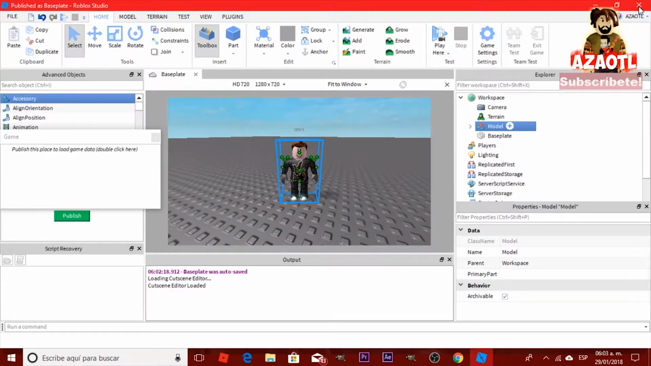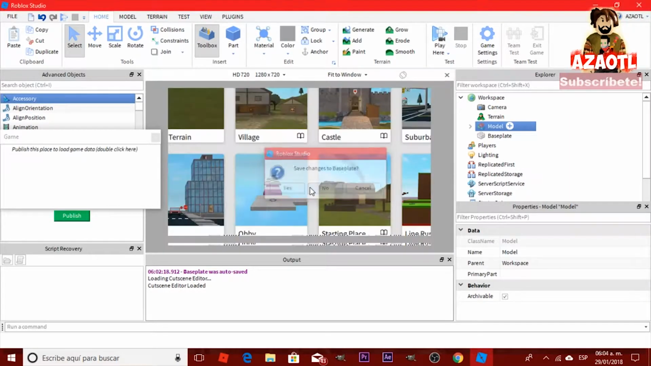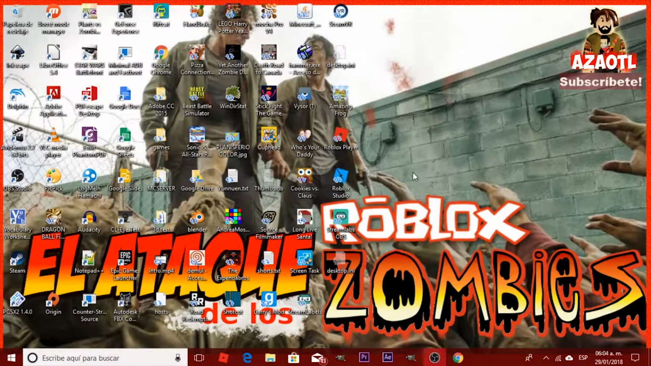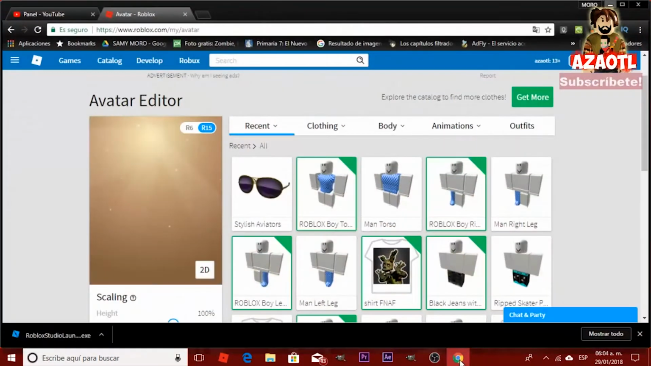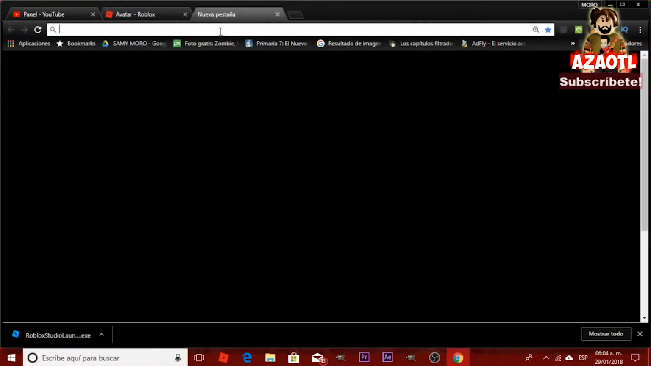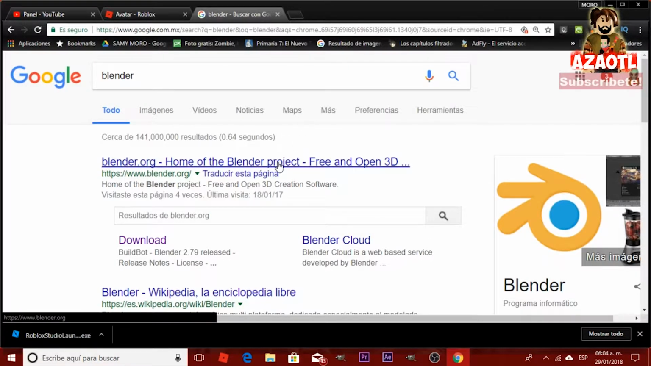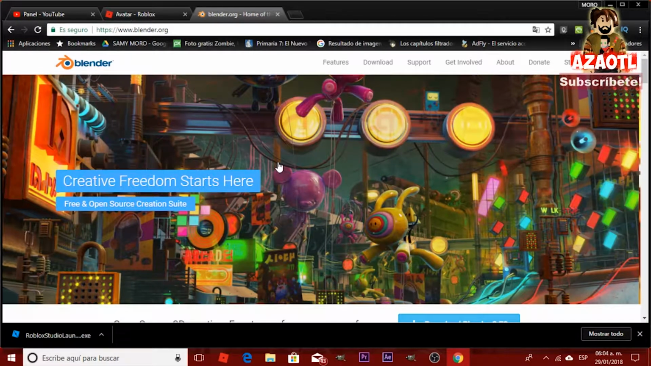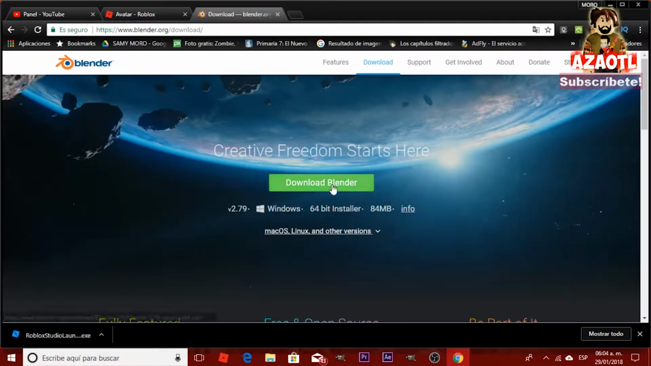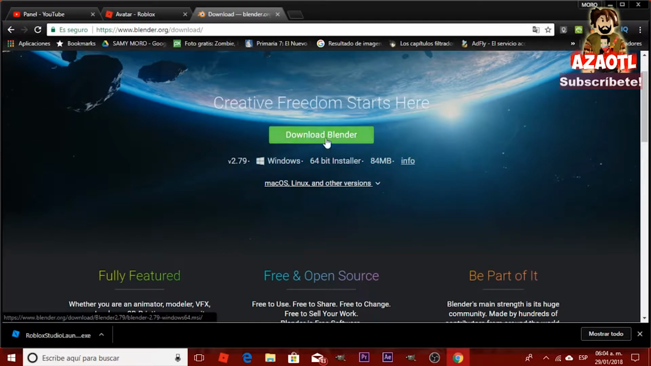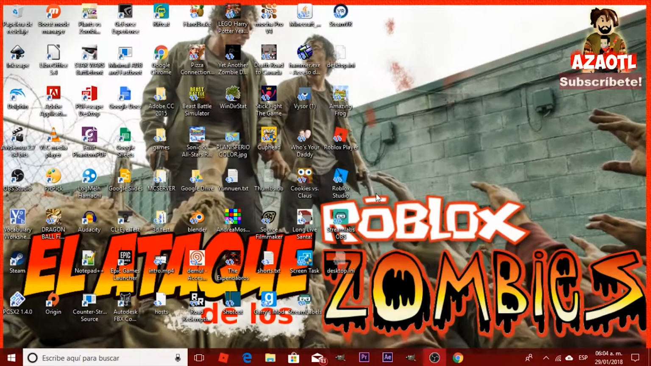Now for the next part, we're going to close Roblox Studio, and then we are going to download another software, that is Blender. Blender is a 3D software, and it's free. And it's very powerful. Well, we're going to go to its page, that is blender.org, and we're going to download. So, after you download this Blender, you have to install it. Now, I'm not going to do it because I just have it on my laptop.